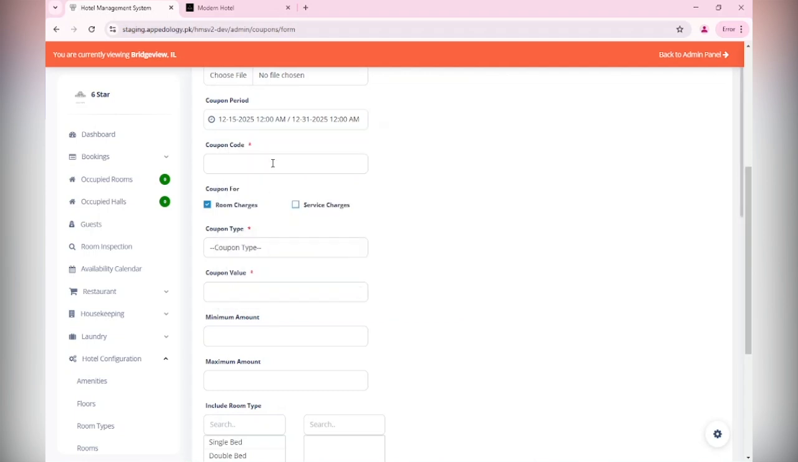And then apply. So we can create a specific coupon code, whatever we want to create, like 15 off holiday. You can keep it as simple as you want. There's an option where you can decide whether this coupon is going to offer a discount on room charges or service charges, like add-on amenities and other services. So are we going to offer the discount on room charges or the service charges? Let's select the room charges.